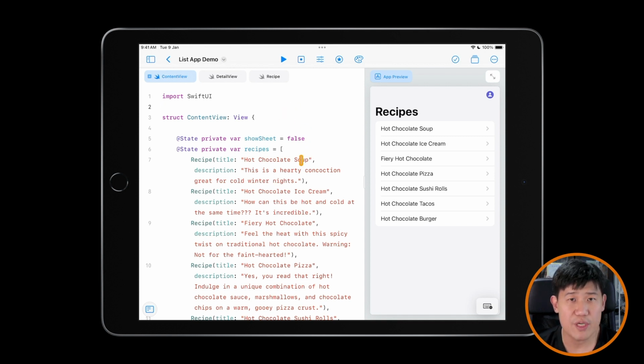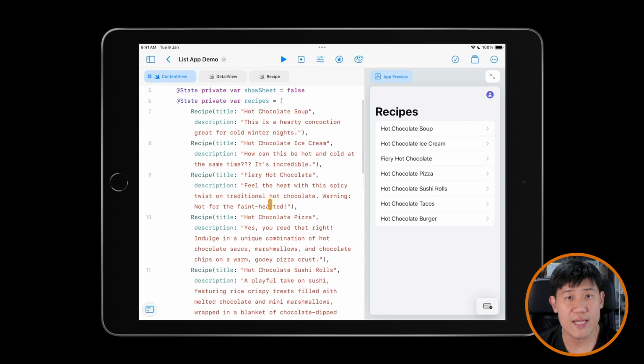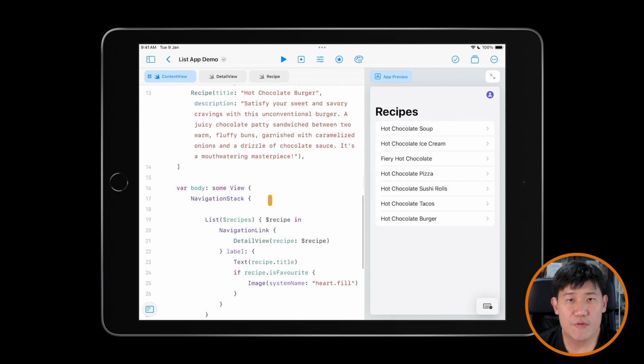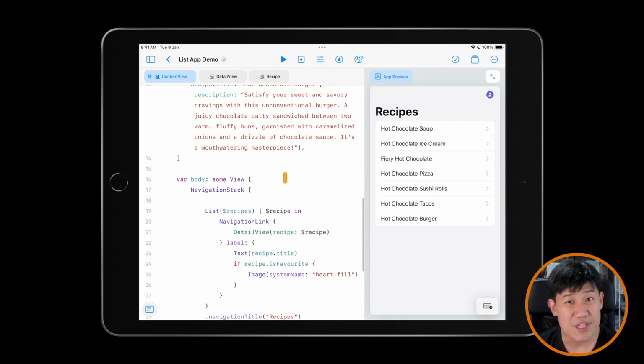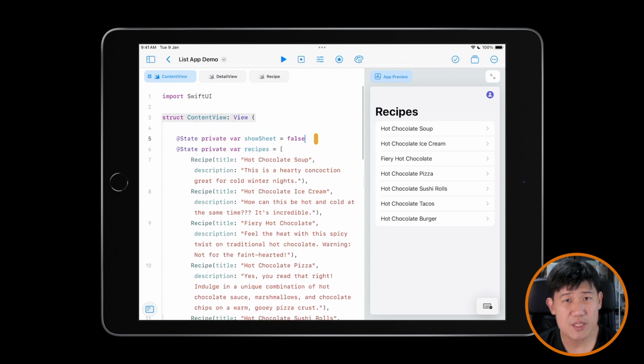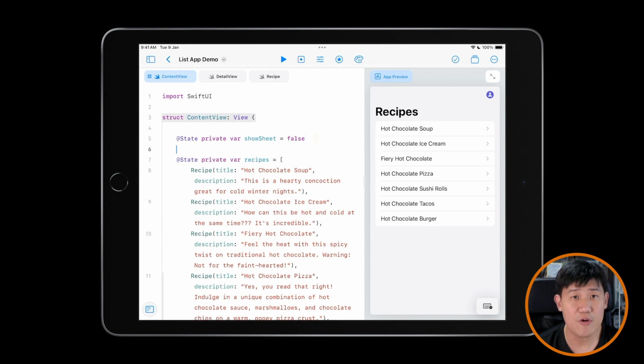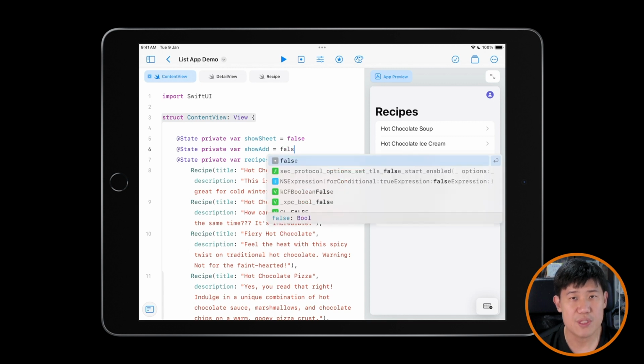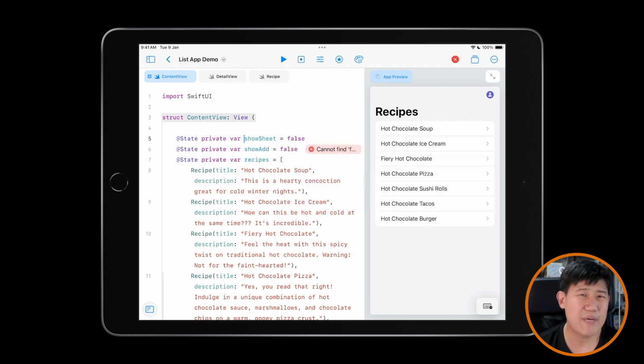And the first thing we'll do is show you how to create a new recipe to add to your list. To do that, you probably want a new sheet. When you want a new sheet, you can follow the same method that you did before. I'm going to say @State private var showAdd = false. This could be better named as showEditSheet, and this could be named showAddSheet, but I'm just going to leave this on screen for you to consider.